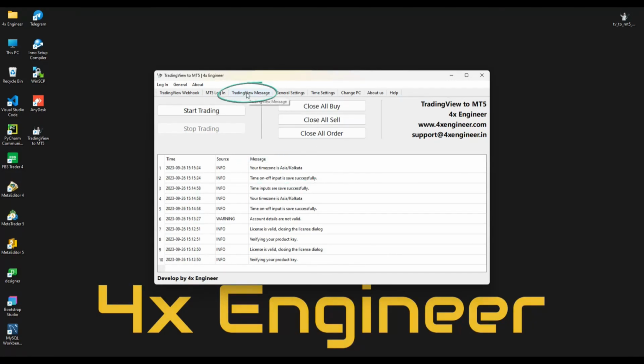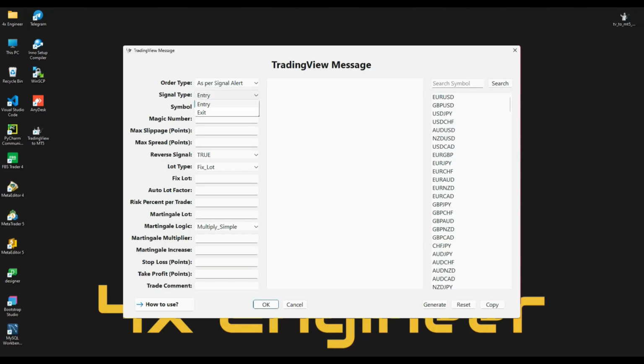The next is TradingView message. Here you get two signal types, entry and exit. Some TradingView strategies send alerts for both entry and exit. If your strategy gives an exit signal and you've selected exit type, then it will only close the current trade, not open a new one.